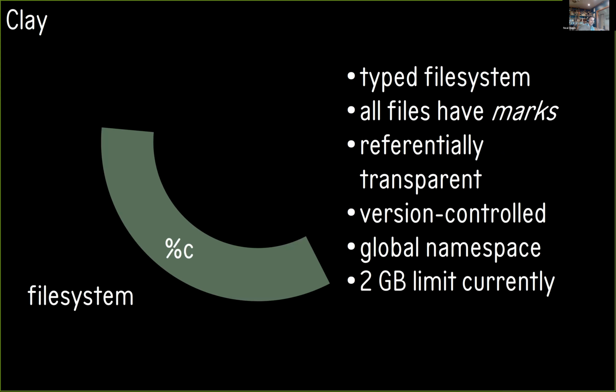All right, Clay, you've kind of messed around with Clay some. I should actually delete that. The 2 GB limit is now gone. Clay is what we're going to call a typed file system. So I hinted that it's kind of like version controlled, because you actually can see the history of the files, the versions of the files are there.